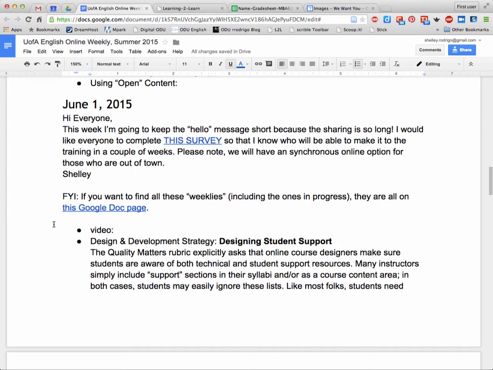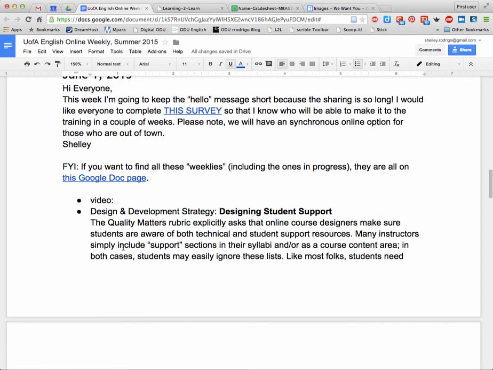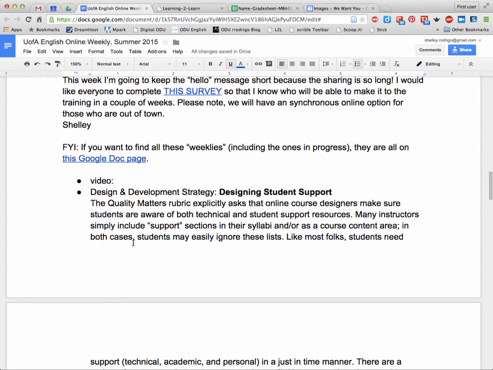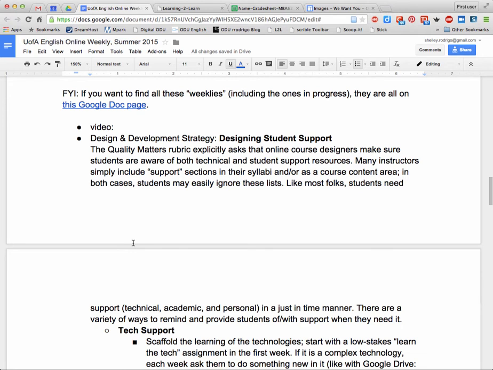Okay, so this week a lot of the tips you'll need to read, but I'm still walking through and sharing a few things. So in terms of the design and development strategy, I'm specifically focusing on student support. Again, this is one of the key elements of the Quality Matters rubric. It explicitly asks that online course designers share student support materials with students.